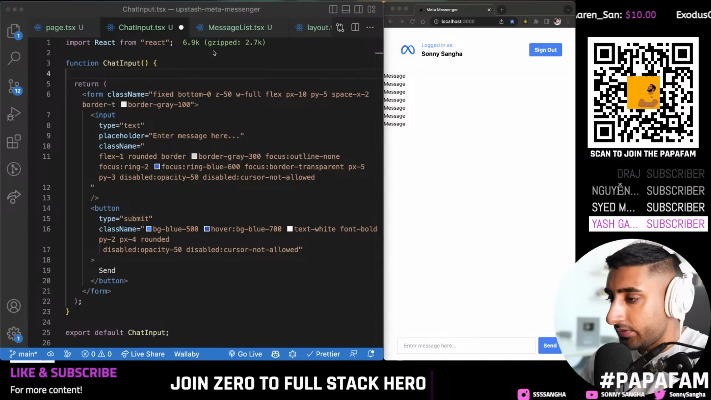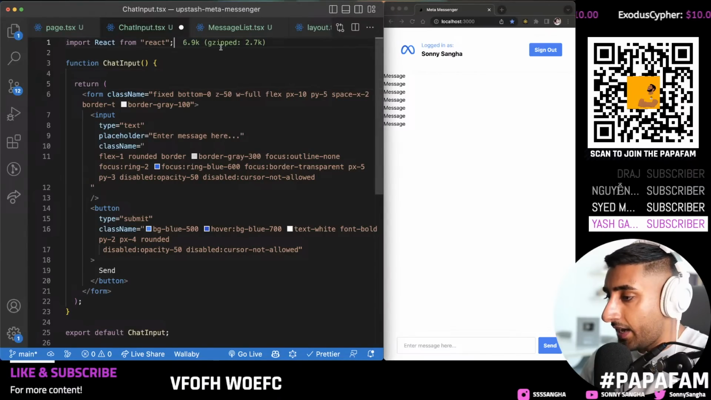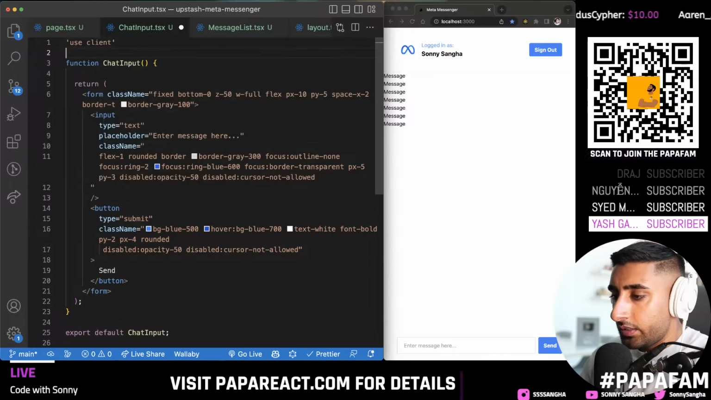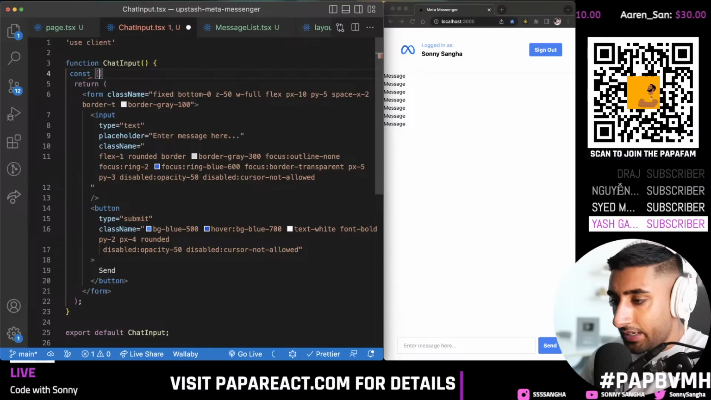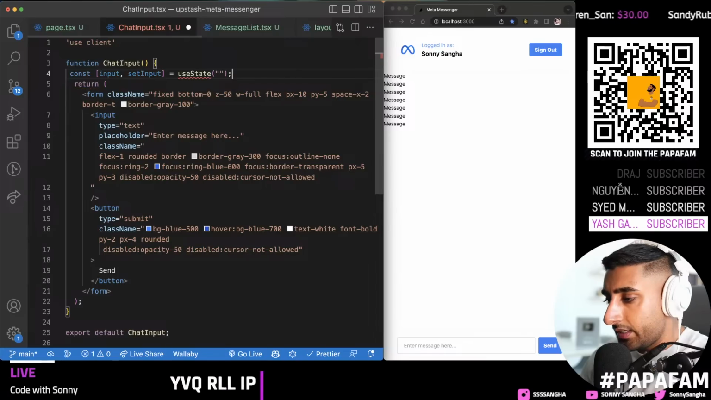So I want to have a piece of state. Because I have a piece of state, it means it's going to be a client component. So in this case, I'm going to use client to indicate that the chat input is a client component. I'm now going to have access to my state. If I didn't do that, I'm not going to have access to my state, right? So set input, and then I'm going to go ahead and say use state.